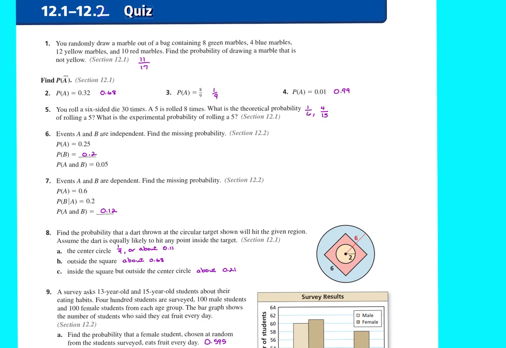All right, so let's go through. This is the PDF that you did yesterday, page 1. Any questions on this one?